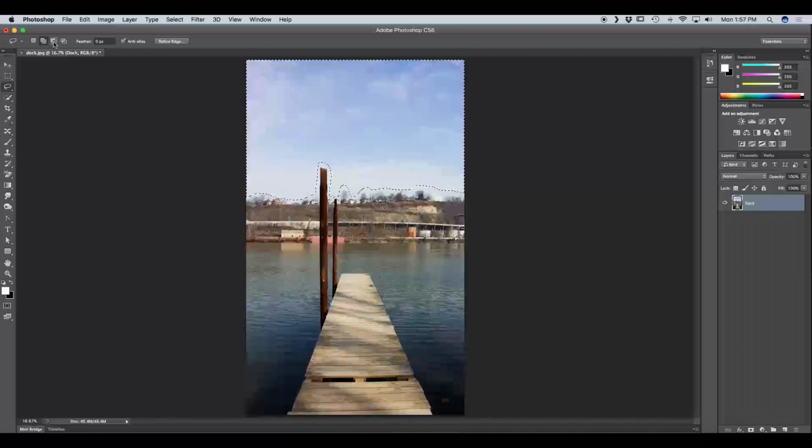Now on the other hand, let's say you want to subtract from your selection. All you're going to do is go back up to these icons here, and you're going to click on this third icon, which is going to subtract from the selection. You'll notice that there's a little minus sign next to your lasso tool now. You can also hold in Option or Alt on your keyboard. And all you're going to do is click and drag and select the area that you want to subtract from your selection.